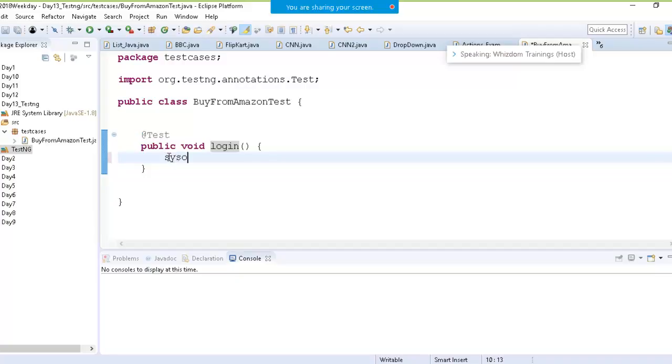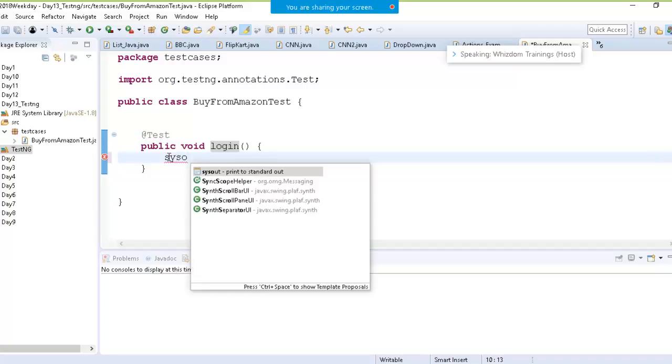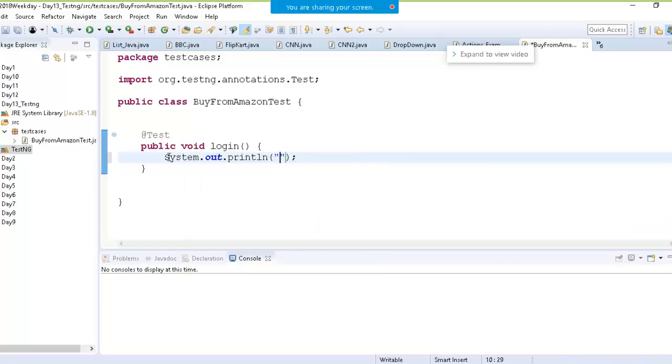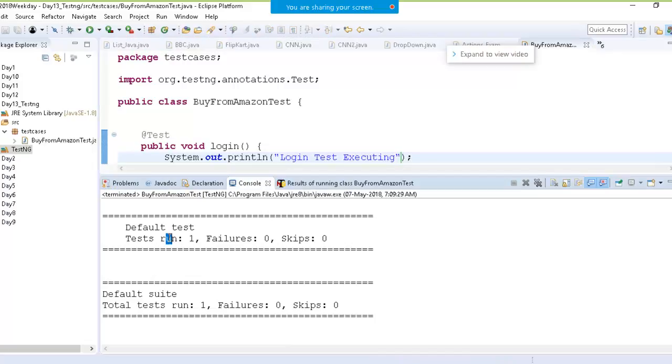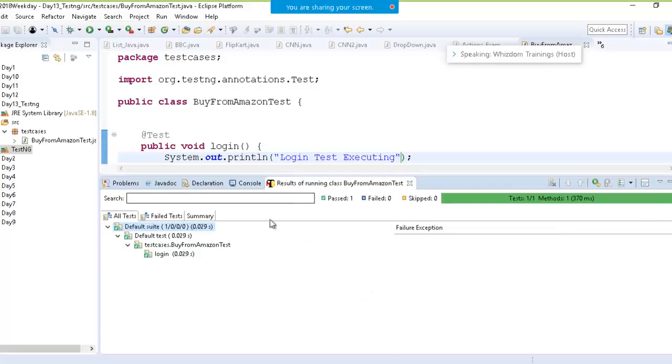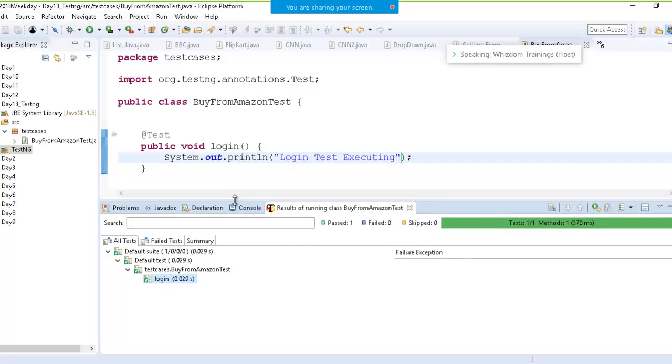Inside it, I will just print. There is no main function inside Testng. So you just print login test execution. When you run this code, you'll see an output like this: total test runs are 1, failures are 0, skips are 0, and there will be a tab known as results of running the test where you will see the results. Login will be written in green, which means the test has passed.